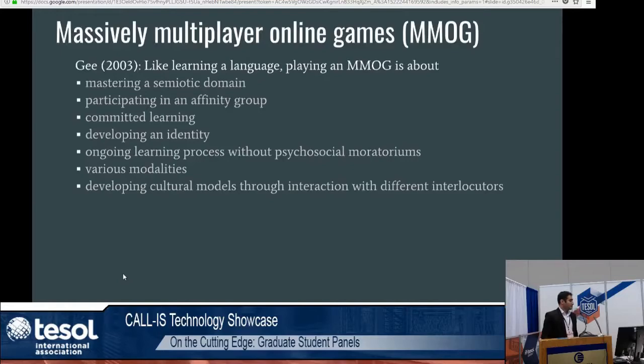So what is a massively multiplayer online game? As you may know, you may have played online games in your free time. They are online settings with users collaboratively accomplishing tasks. They're playing a game, and they can remotely connect to the game platform from different locations and accomplish a certain number of quests and tasks in a community of virtual learners, virtual players.